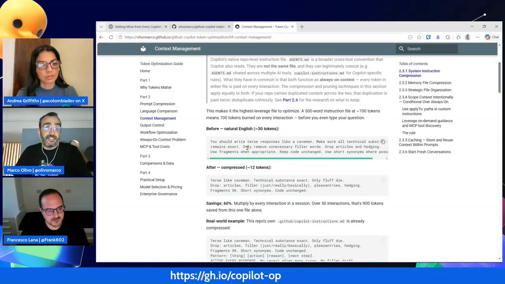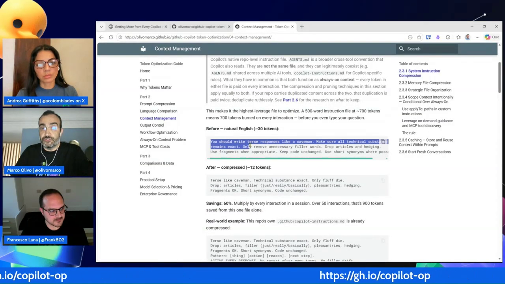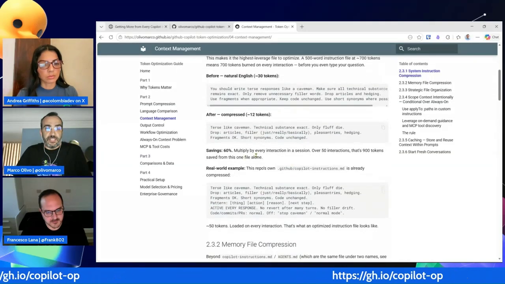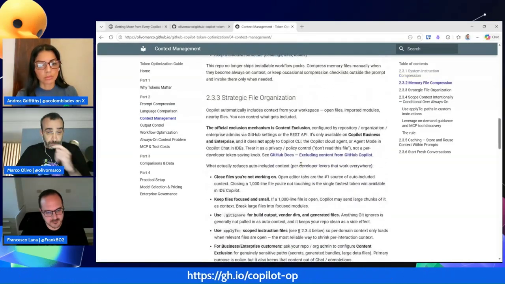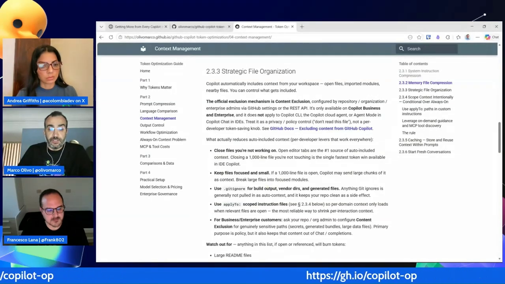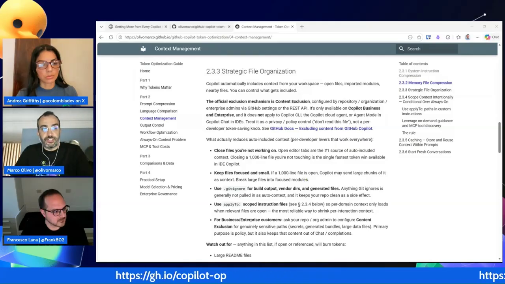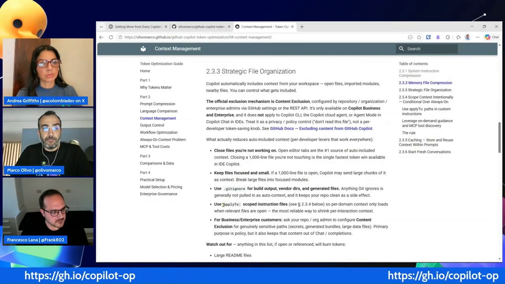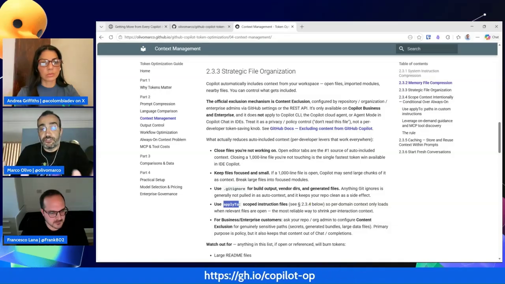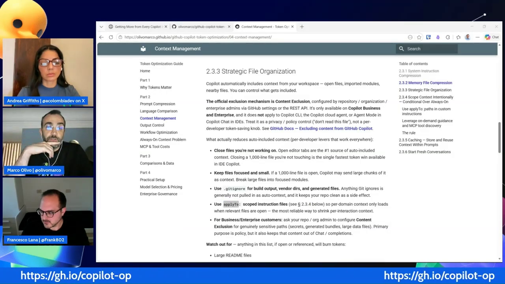So here is the example also of using Caveman in your instructions. You should write the responses like Caveman. So in this case, with a saving. Also, if you are using custom instructions, which are those in the .github/instructions folder, you can use the applyTo. The applyTo allows you to scope the instruction files to some specific files or folders or patterns.